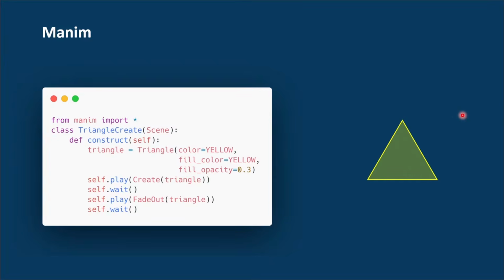Okay, let me show some examples. So these are some simple examples of how to use Manim. So here you can see one scene. Manim always works in an object-oriented way, where you have to create a class for every scene that you want to implement. And here you can see one such example scene where one triangle is generated. And then here with these functions, you can create a triangle, as you see here, and then you can fade out the triangle again.